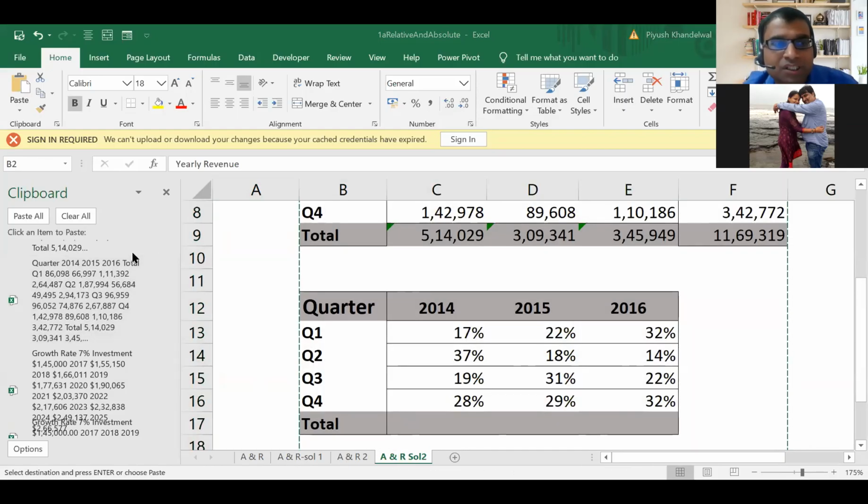Now I have gone to this sheet where I have to paste this. I will open the clipboard. Either I can paste all like this. It will come in one shot, one after the other, the way we were looking at it. Or you can just select one item. Oh, you can't see this, I'm so sorry.